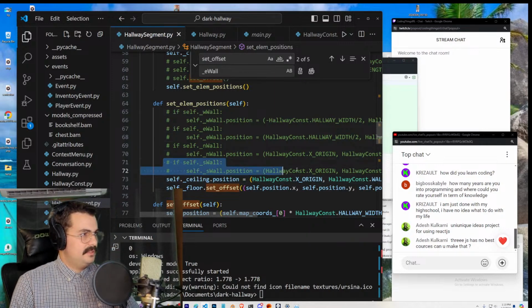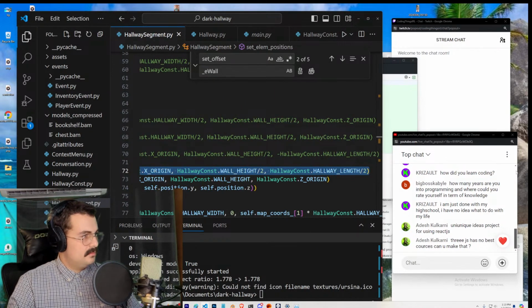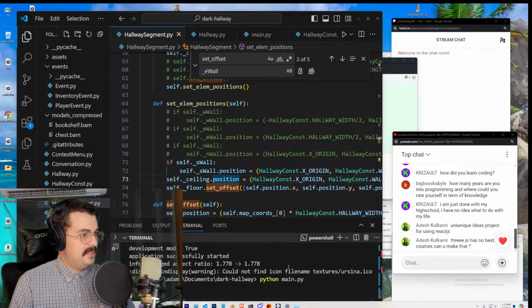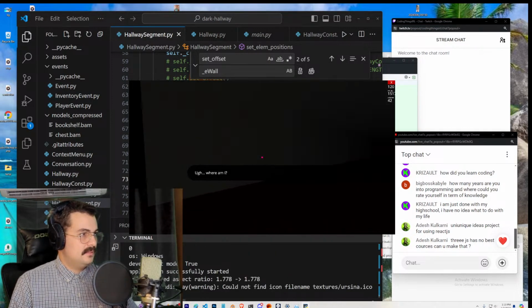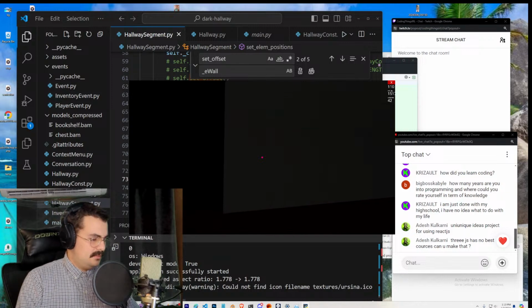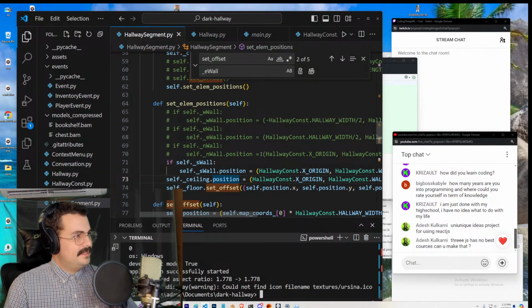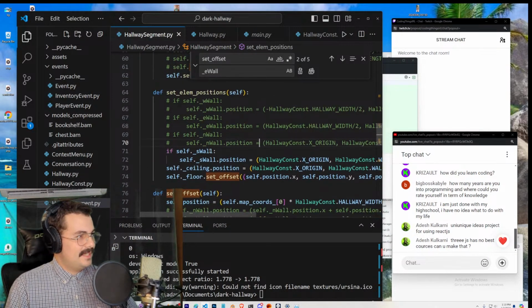All right, let's do the south wall, which in theory should not be set on any of these. Okay, so what's going on there? Is it still creating a south wall and I can't see it?